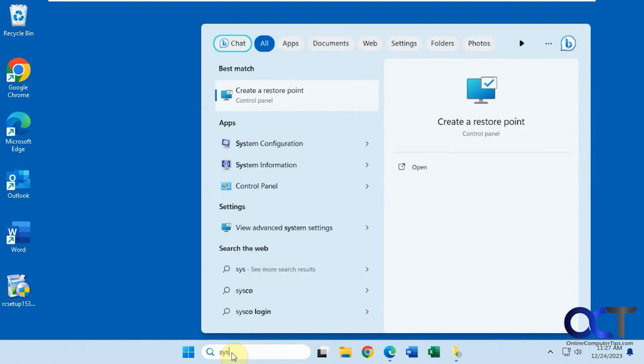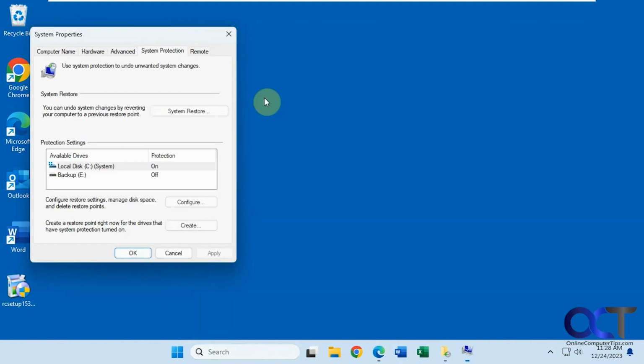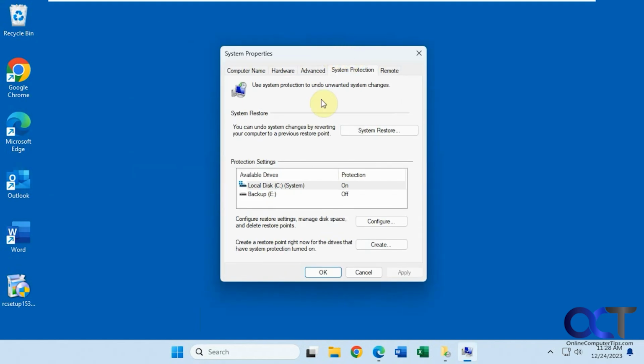We'll just do a search for it. Type in the search box here, create a restore point. So you have to make sure it's turned on. By default, it's most likely turned off. So I have it on for the C drive, not for the E drive, because I'm not worried about it. I don't have programs installed on there.